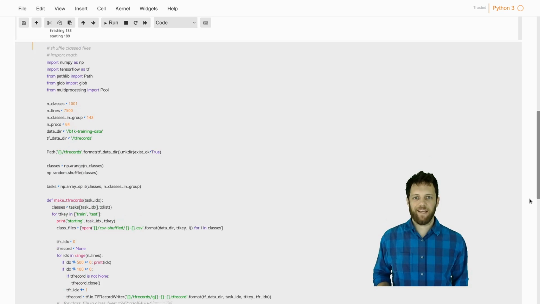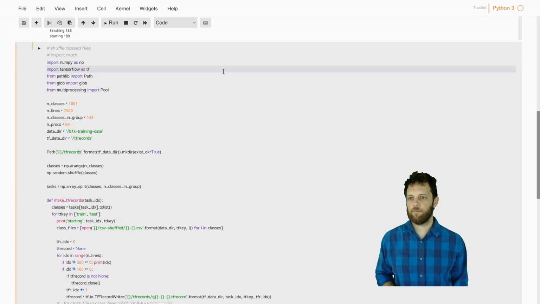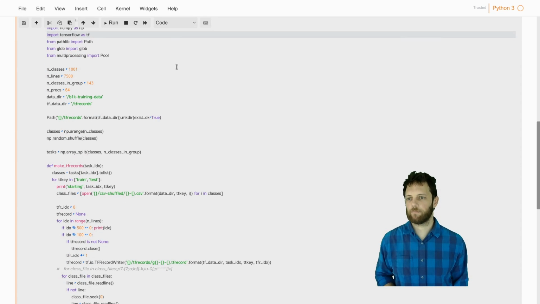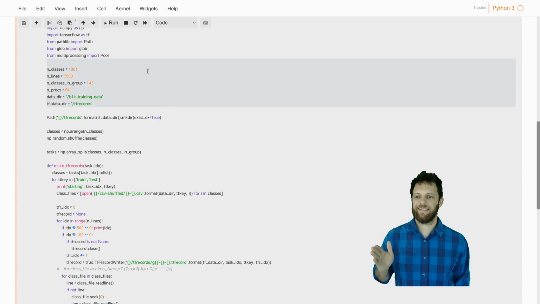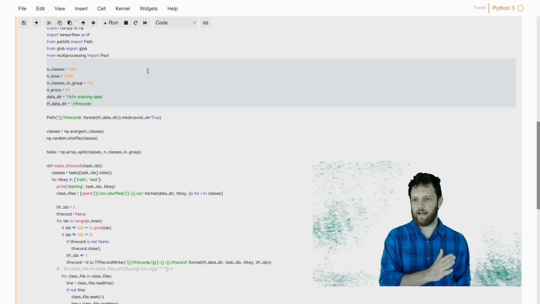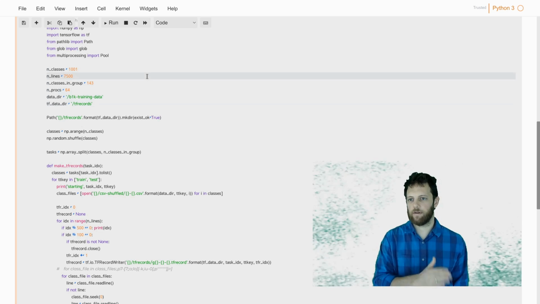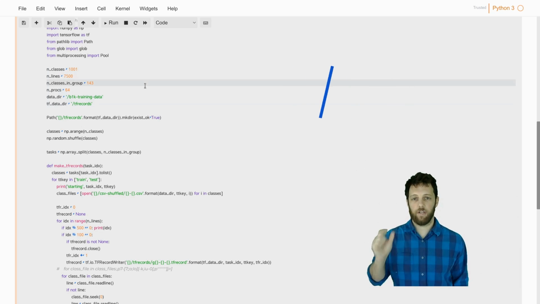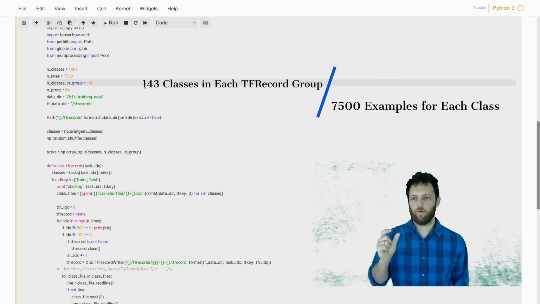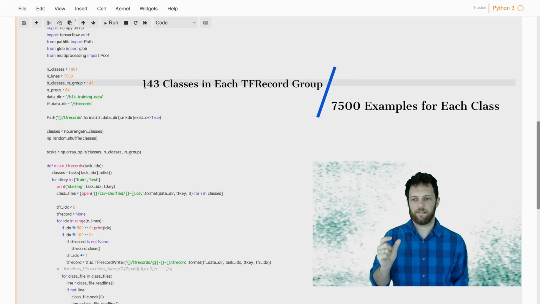And here we're actually making those TFRecord files. So you can see we bring in TensorFlow as TF. We have 1,001 classes. We are expecting 7,500 samples per class. That's where that 7,500 right there is. And our in classes per group is 143. So for each TFRecord file, we're going to be grabbing 143 different classes to create them.